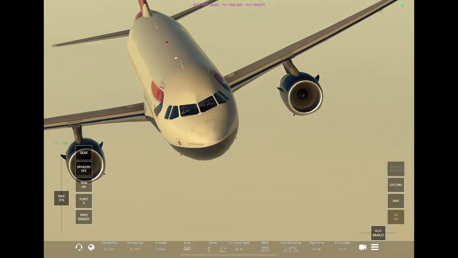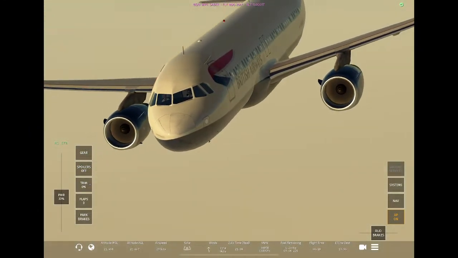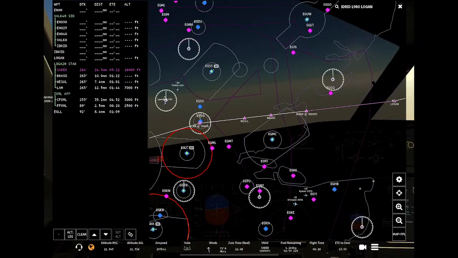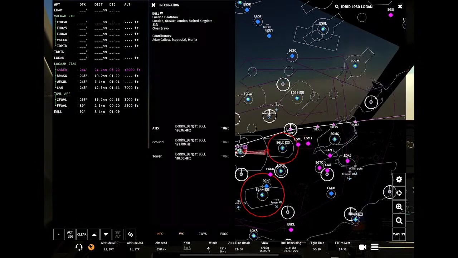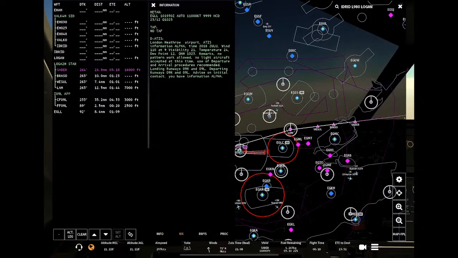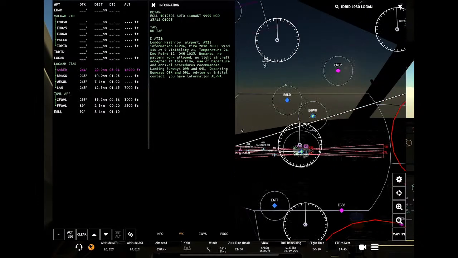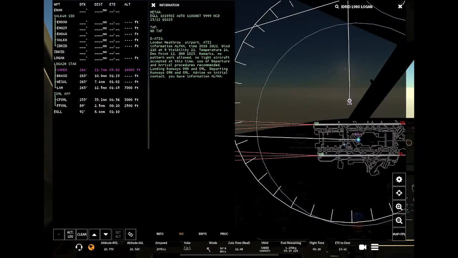There we are, it's just starting our turn towards Sabre. And we'll be landing runway 09 left. We're going to double check the digital ATIS, see if that's come online for us, and it has. So we have landing runway 09 left and 09 right. In real life, Heathrow is using segregated operations, and by that I mean they use one runway for landings and one runway for departures.